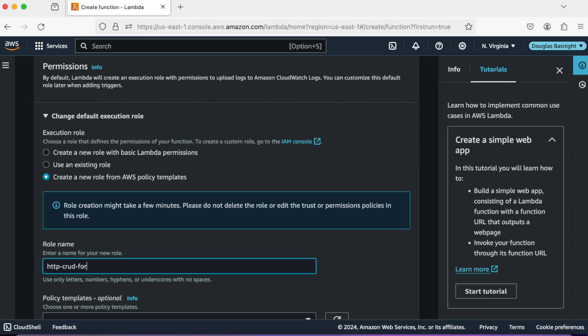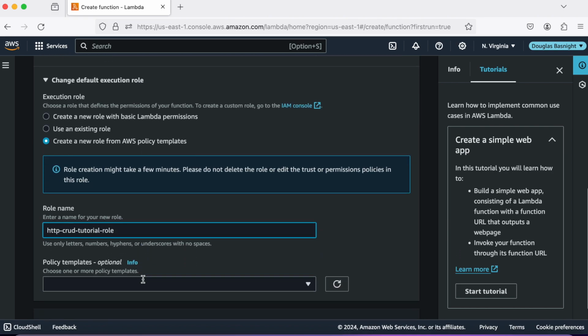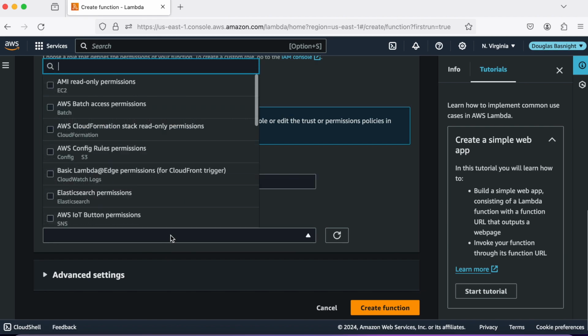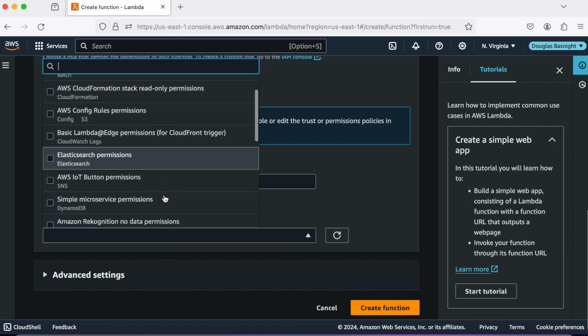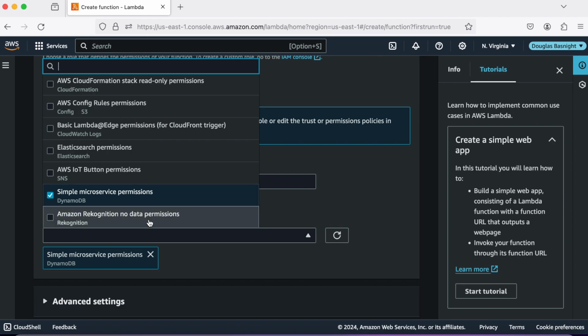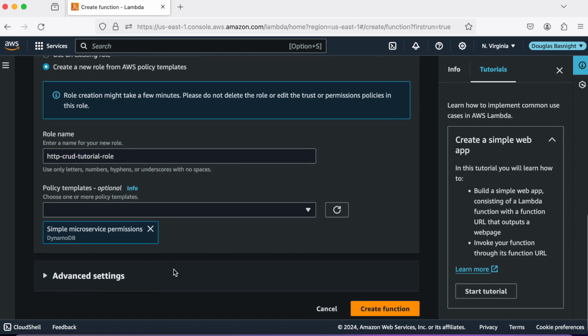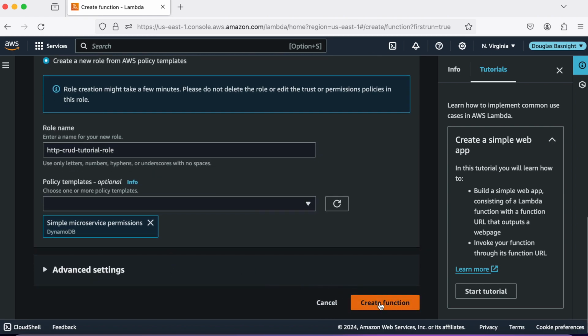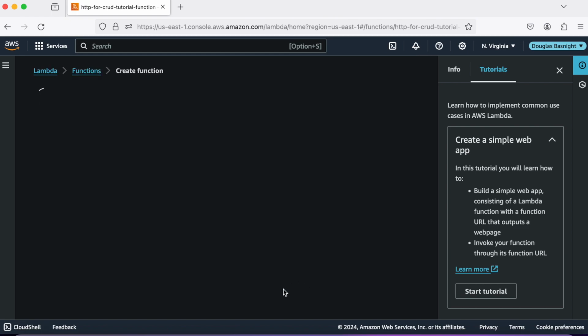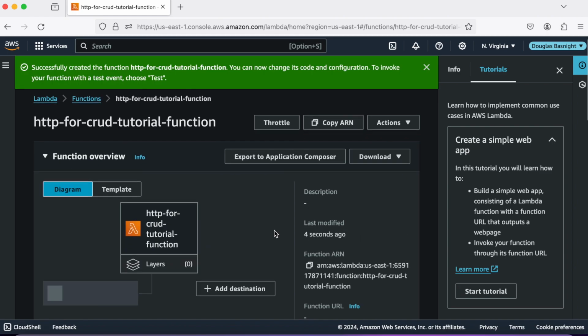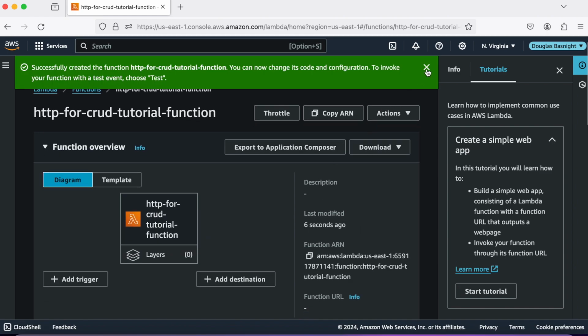Role name: HTTP CRUD tutorial role, and policy templates: simple microservice permissions DynamoDB. We want the Lambda function to invoke and add items to the DynamoDB table. Successfully created.